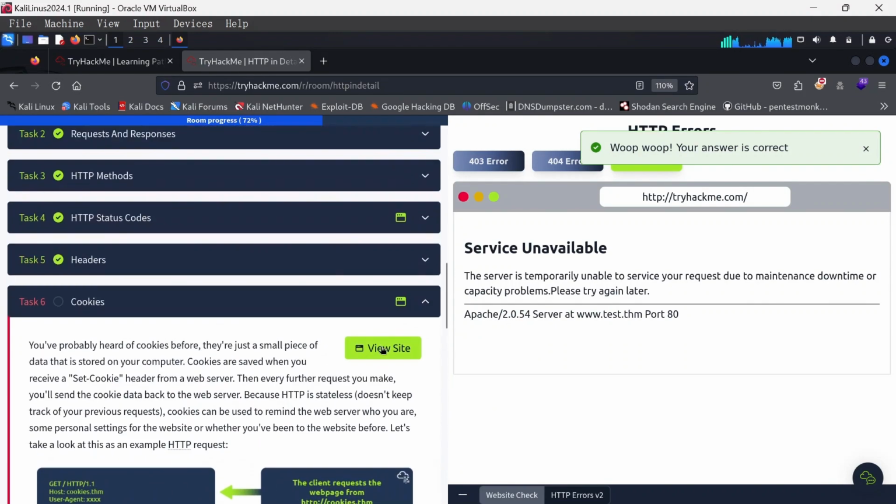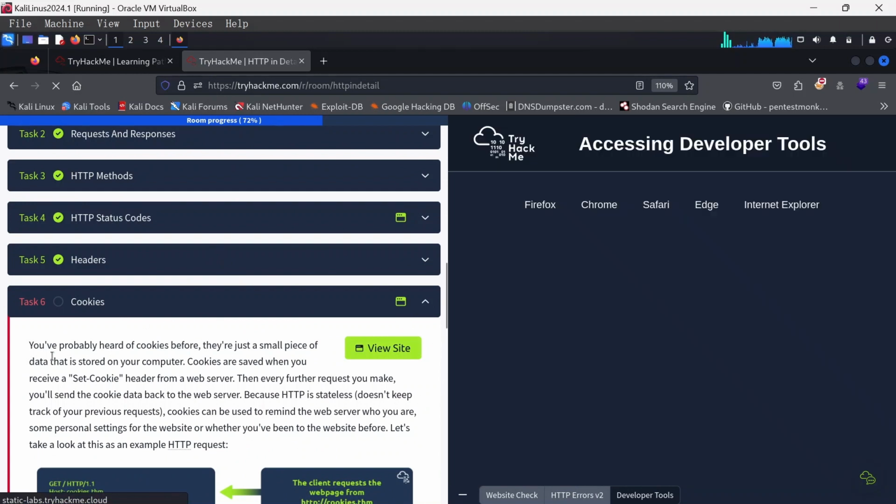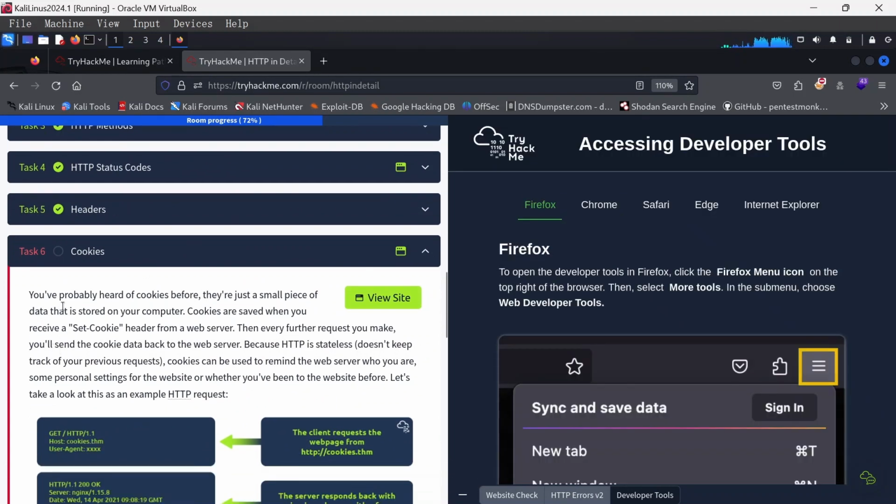Tag 6 is cookies. Click on view sites and let's wait for that to get there. Okay, now you've probably heard of cookies before. They are just a small piece of data that is stored on your computer. Cookies are saved when you receive a set cookie header from a web server. Then on every further request you make, you will send the cookie data back to the web server.